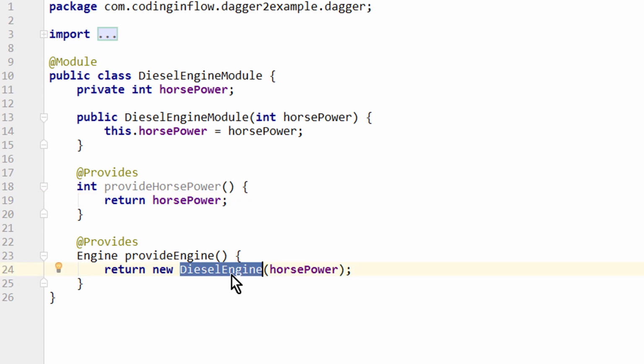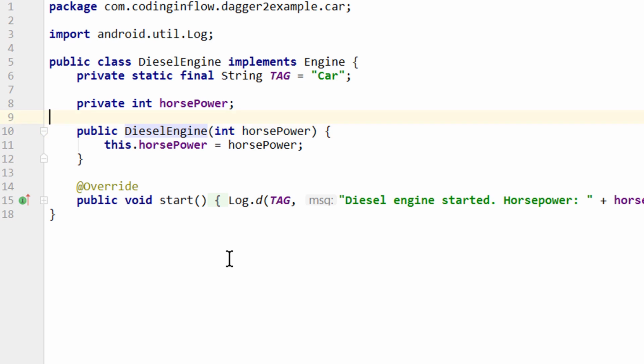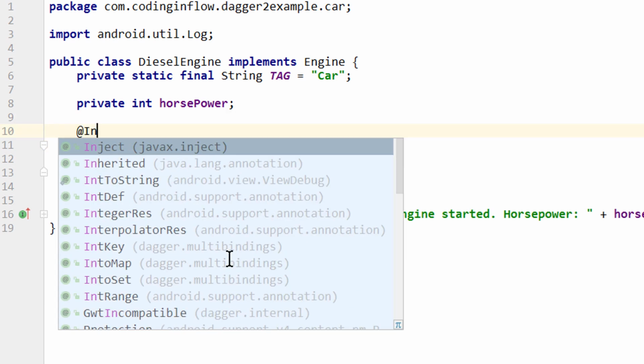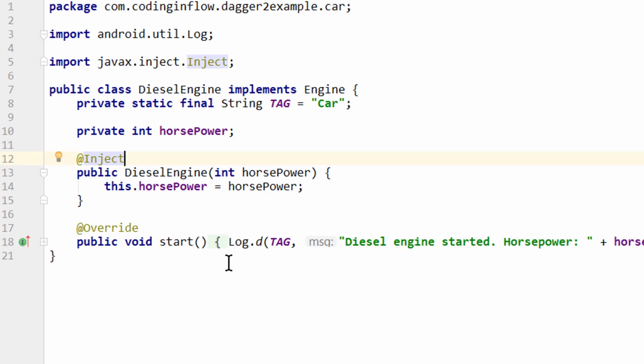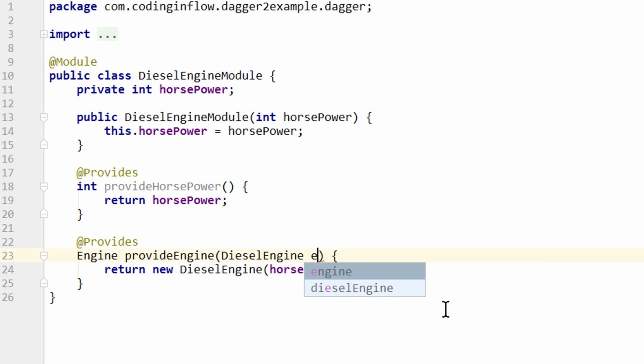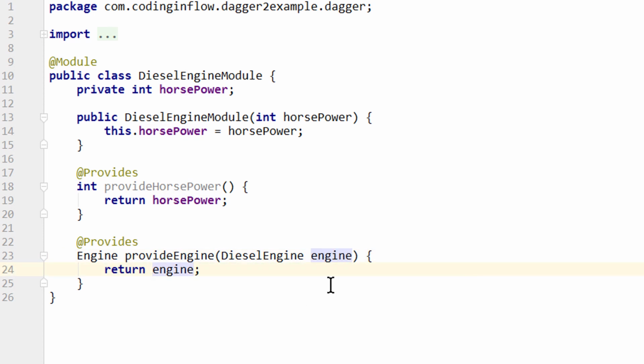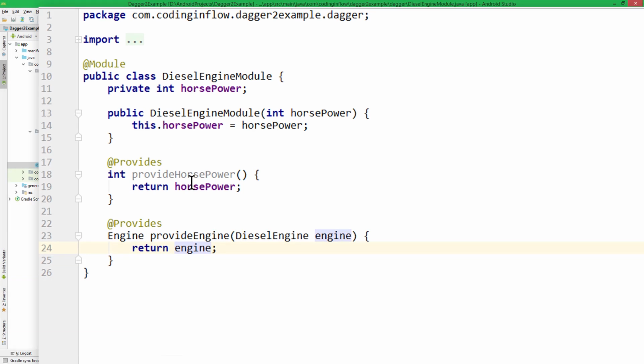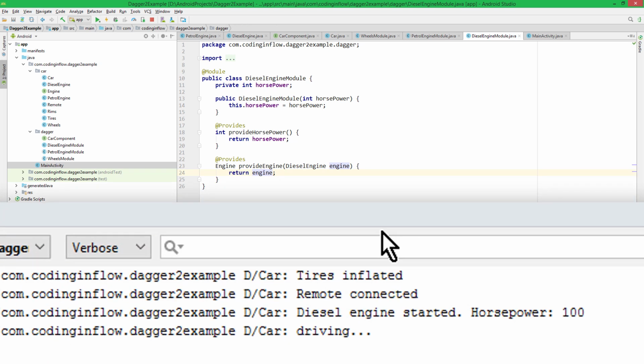This also means that you can now let Dagger inject the constructor of the diesel engine directly, and we don't have to do this manually anymore. So now we could add the diesel engine as an argument to this provides method and just return it. Now when we run it, this will still work because Dagger now knows where it can get its horsepower value from. And here we can see our log messages.